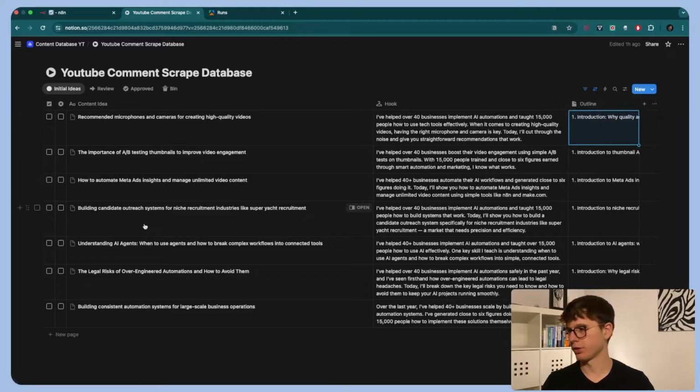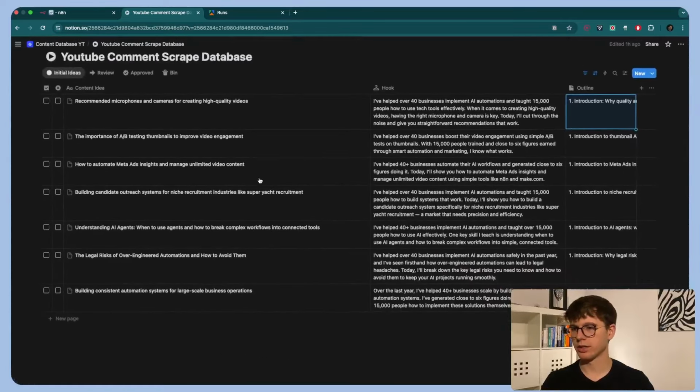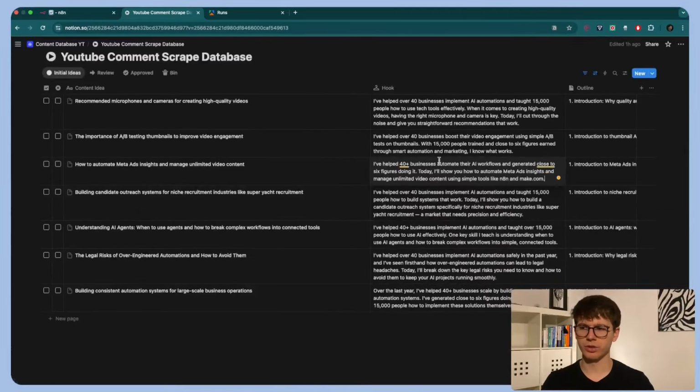So let's take an example. We have how to automate meta ads inside and manage unlimited videos. Then here, I have the hook. So based on this idea, I've helped over 40 businesses automate their AI and workflows. Today, I'm going to show you how to automate meta ads inside and manage. So this is a very simple hook. It follows a very specific framework that I use, which is credibility and then talking about what we're doing.